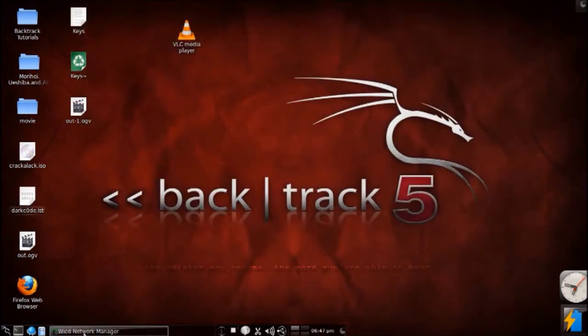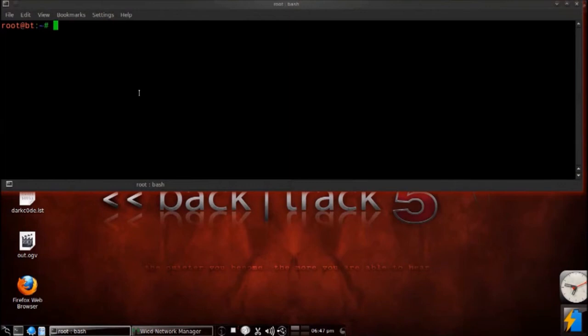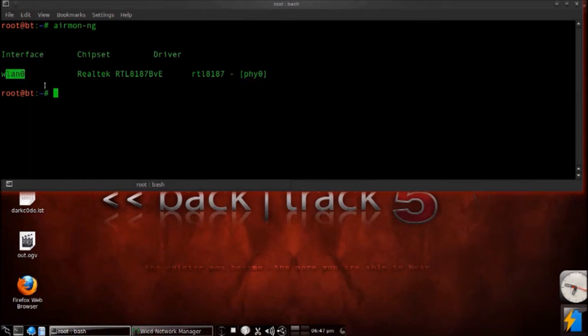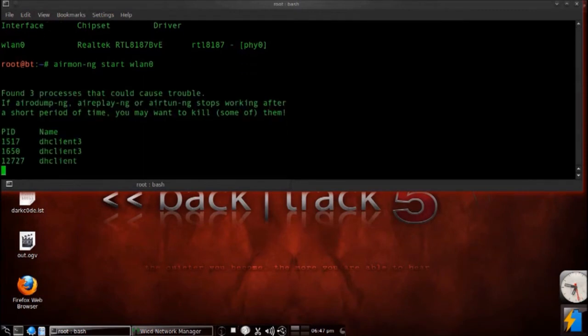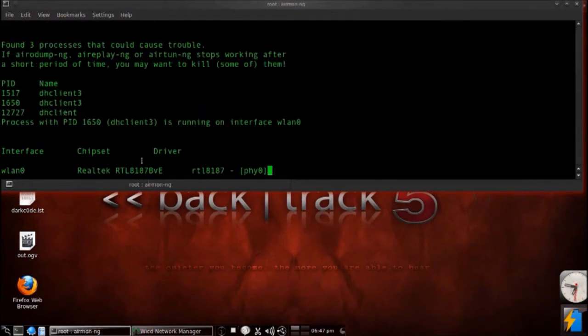So okay, what I'm going to go ahead and do now is open up our console, and just like WEP, we're going to start off with airmon-ng. I have my interface here, which is wlan0, but yours may be called something else. We're going to put it into monitor mode: airmon-ng start wlan0. This will put it into monitor mode, which is what we need.